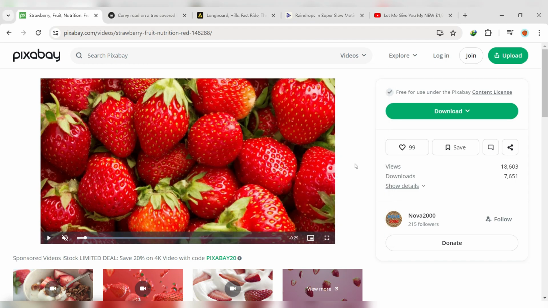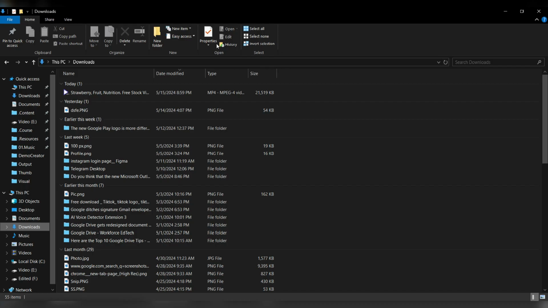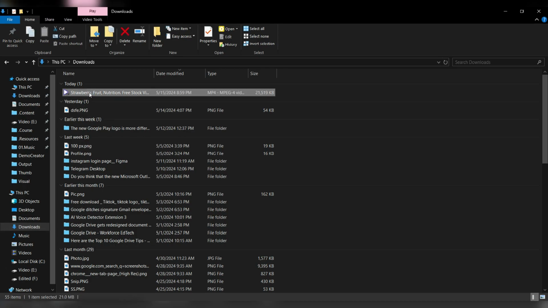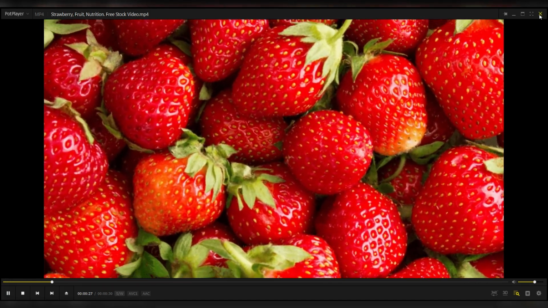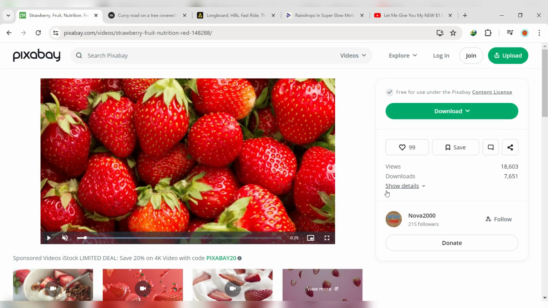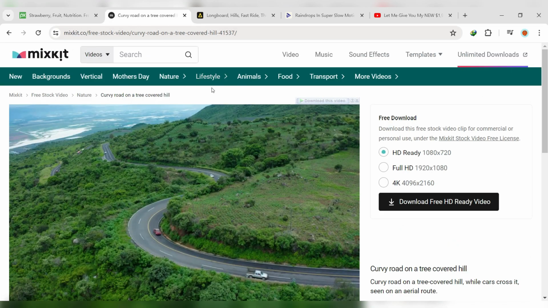Once the download is complete, go to your download folder to find the video. Double-click on the video to watch it. Repeat these steps to download any video from any website.